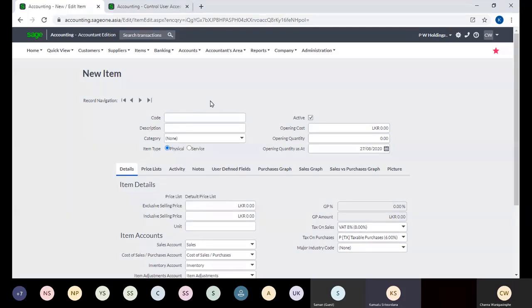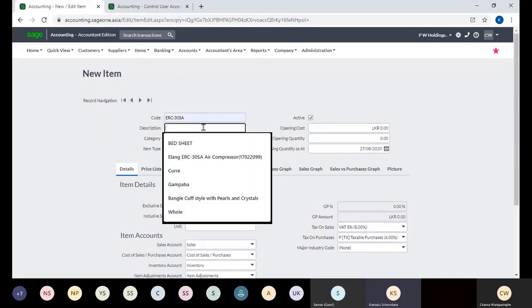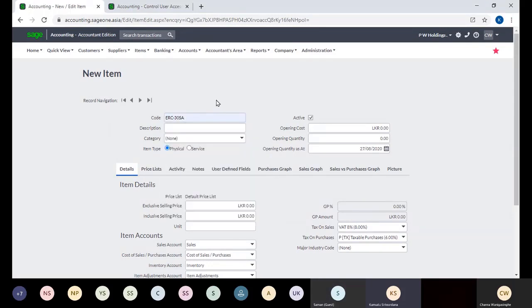description. In item code, can we enter alphanumeric? Yes, of course, you can enter any format. But for code and description, the maximum number of characters is 100.